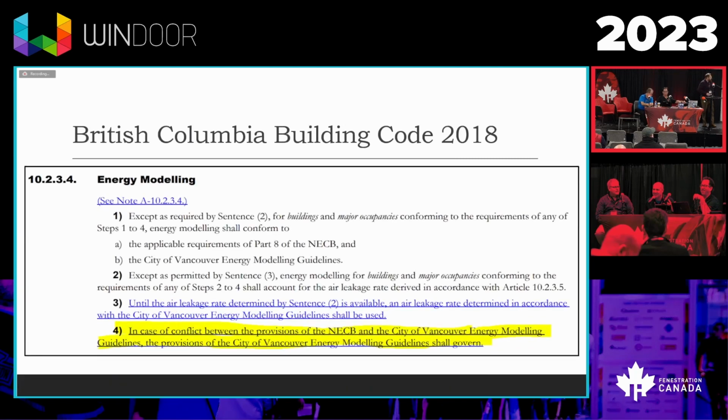Anyways, so what happened in the 2018 building code is this line got added. Now, we already had this thing called the City of Vancouver Energy Modeling Guideline included in Part 10 of the building code, but they added this one little line that said, in case of conflict between the provisions of the NECV and the City of Vancouver Energy Modeling Guideline, the provisions of the City of Vancouver Energy Modeling Guideline shall govern. So essentially it made it the dictating document.